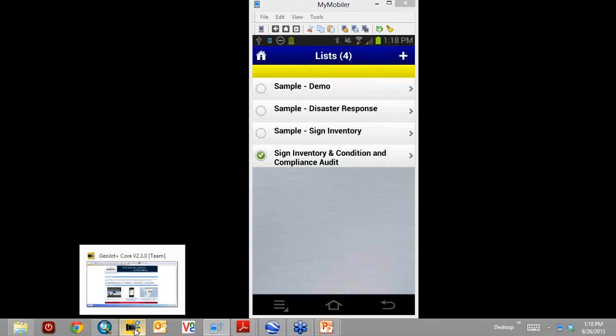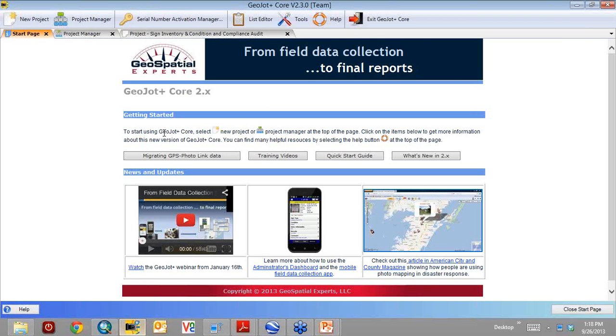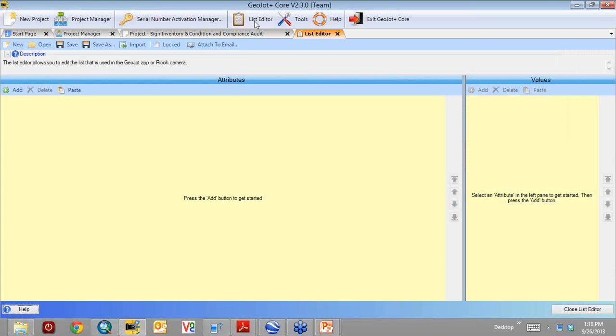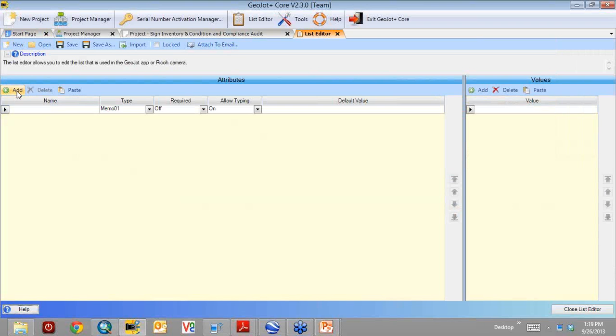This is our core PC software, so I can bring that up. And we have a list editor in here. This lets you create the list in here much easier than doing it on the mobile devices. So to create a list, I'm starting with a brand new list. I can hit add, and you just type the type of attribute you want to collect, like a sign type.